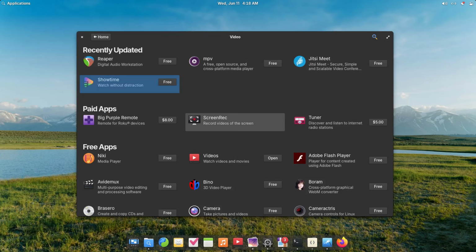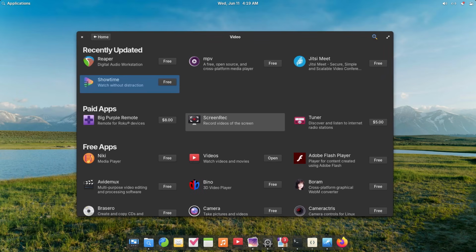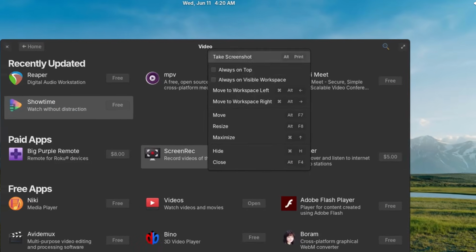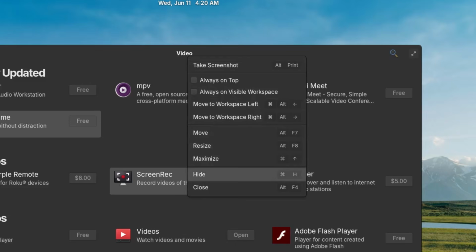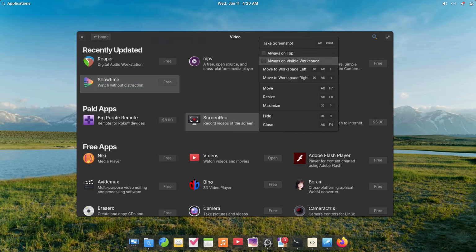If it's already in focus, it triggers an animation and sound to grab your attention. With Plank, clicking this window again would minimize it to the dock, which I prefer. It doesn't help that Elementary doesn't have a minimize button. So if you want to minimize a window, you have to use the hide shortcut, which is the Windows or Super key plus H. Right-clicking just about anywhere brings up a list of useful window controls like taking a screenshot, always on top, always on visible workspace, move to workspace left or right, move, resize, maximize, hide, and close, and so forth.